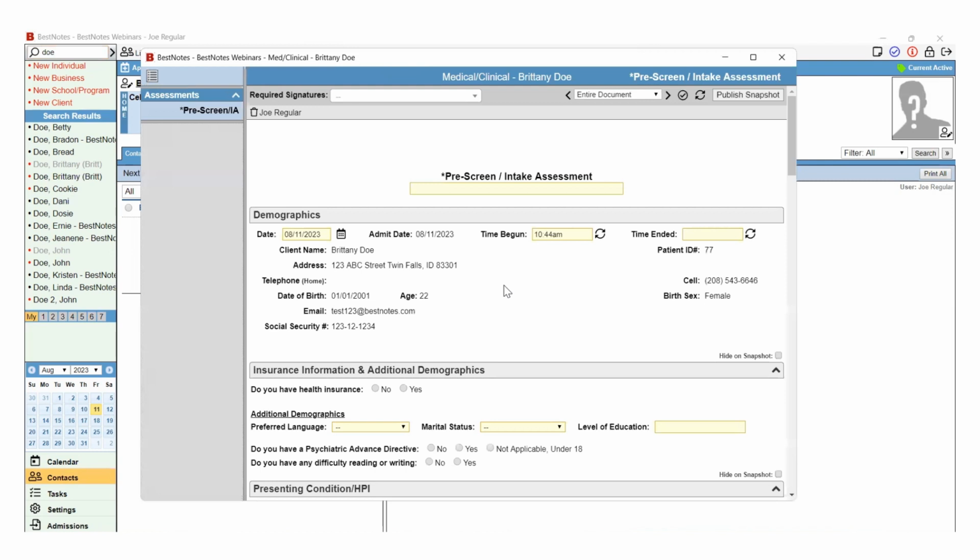You can do this on all medical and clinical documents by selecting the same arrow on each document. Once you have pulled the information forward, you cannot pull it again. Once the pull has been done, the arrow icon will be replaced with a checkmark.